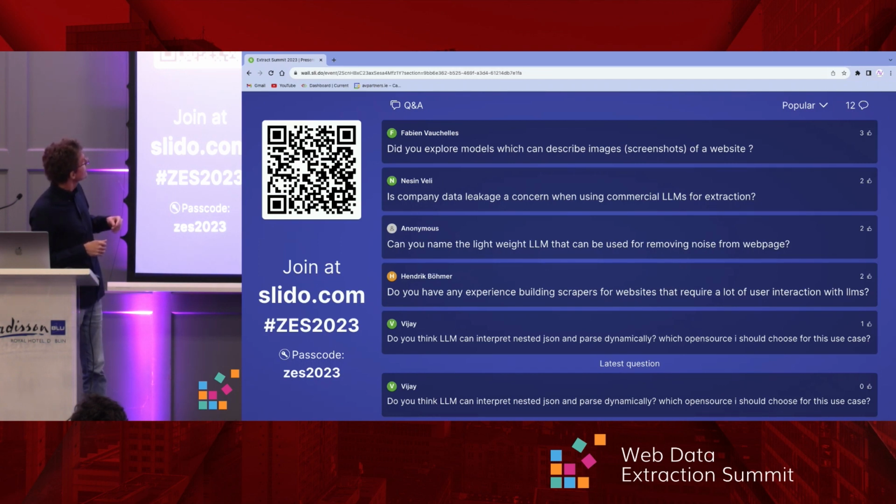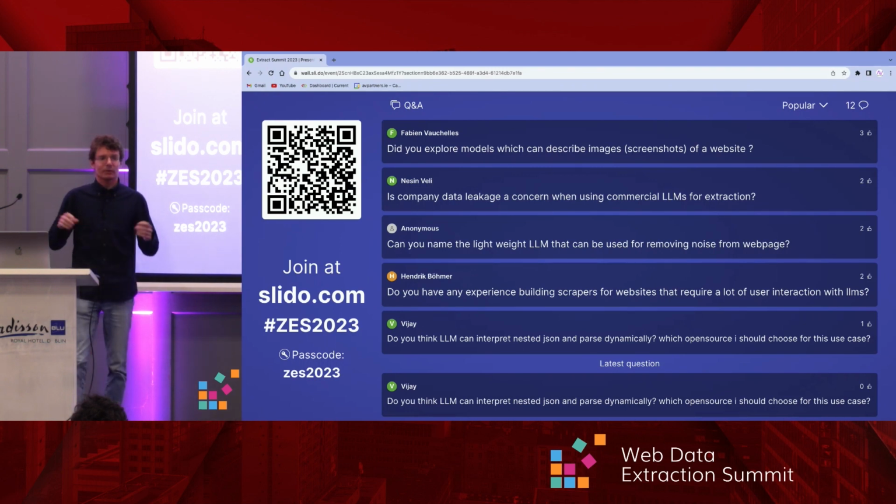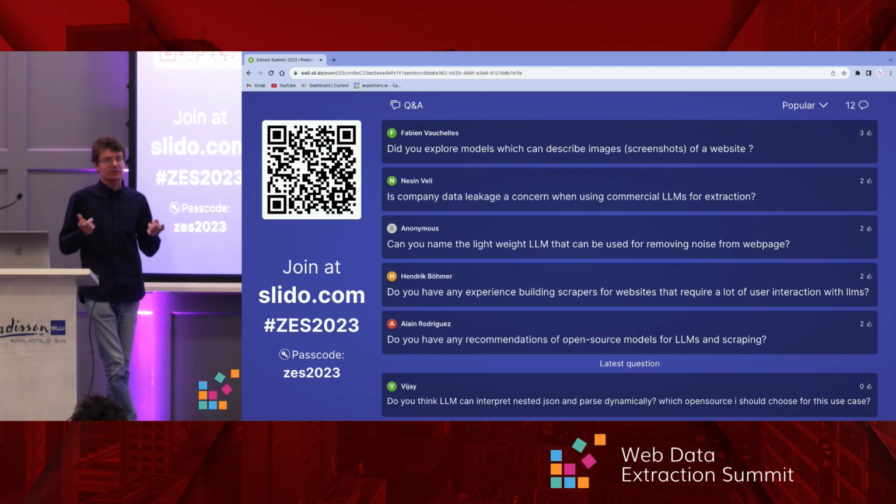Did you explore models which can describe images, i.e. screenshots of the website? Yeah, with GPT-4, with the plugin, if you have images enabled, you can put screenshots there, and it works quite well.